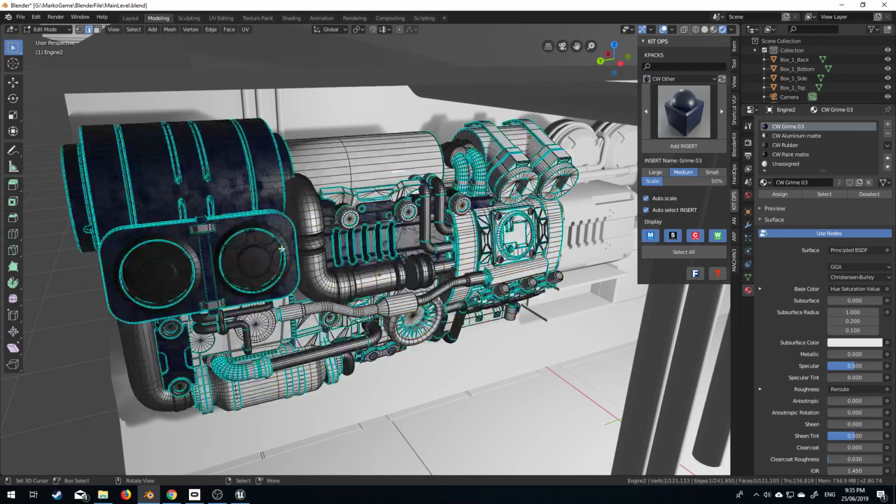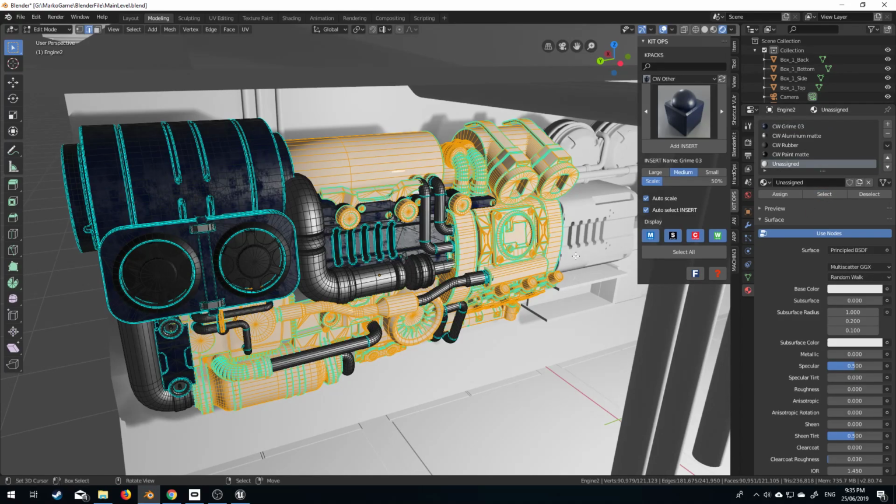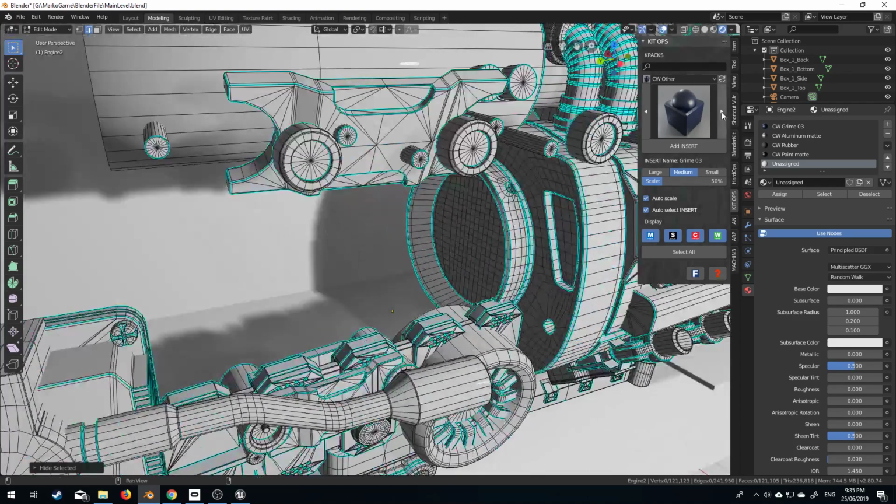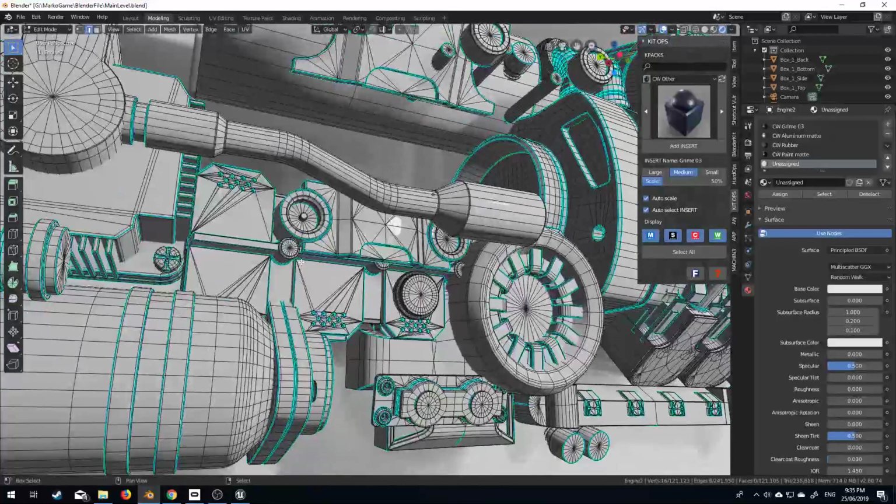Select. Okay, come on. Let's now select everything unassigned. Control I to invert. Hide. Let's start assigning some of this stuff. Aluminium. All these little parts and bolts and thingy-mabobs. This thing. These things. Control L. Beautiful.